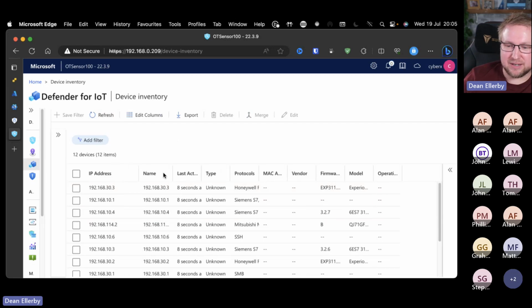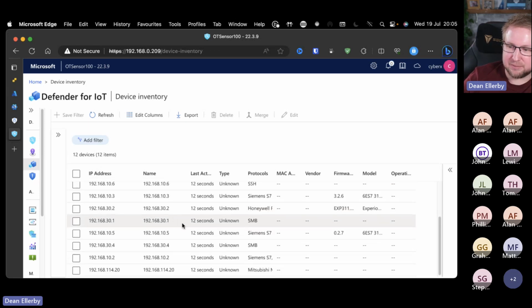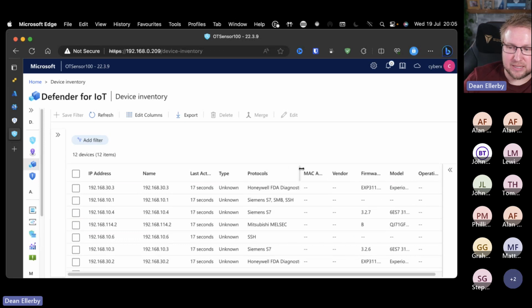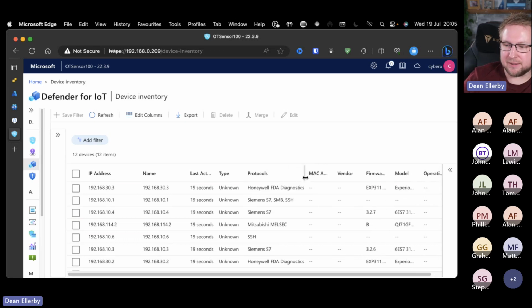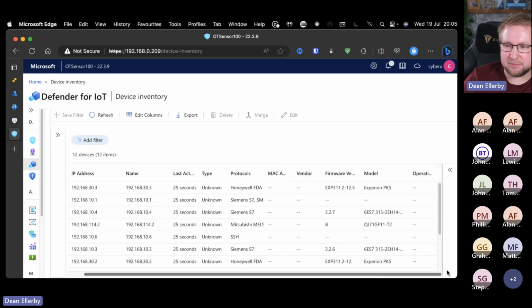And the information you get based on just the packet capture, the traffic has been analyzed. You can see the IP address. If it has an IP address, you can see the protocols that were observed through that transfer, the firmware on the device, and the model of the device. So quite a lot of information, because Defender for IoT understands these protocols, the major protocols, and it can get that information from these.